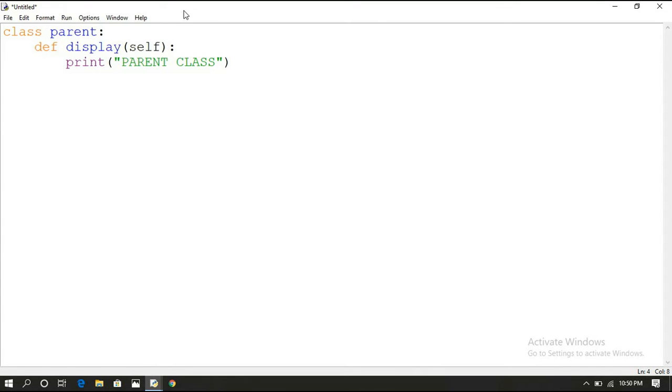So this is a parent class, and just coming out from the class I am creating one more class, which is a child class. So it should inherit the properties of parent. For that we have to pass the parent class, I mean the base class name, as a parameter to the child class. So this step will inherit the properties of parent by the child.